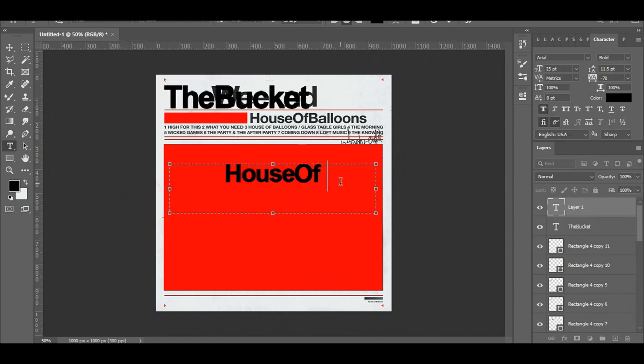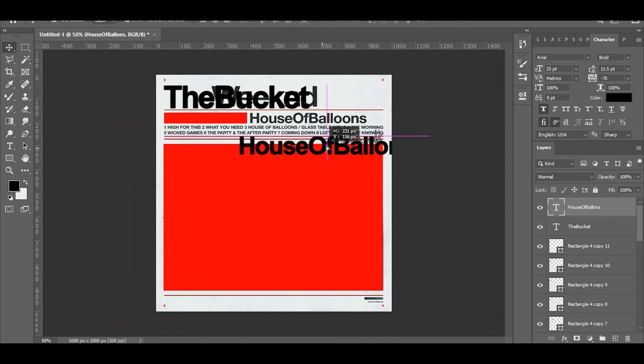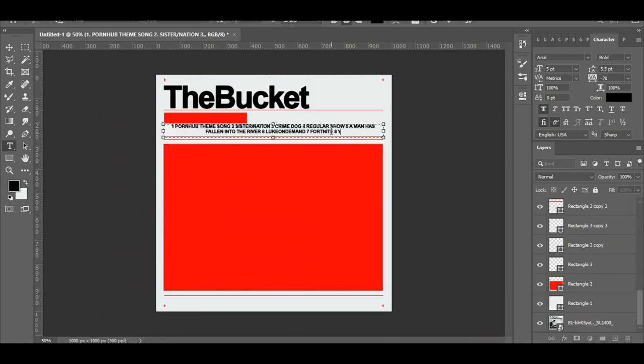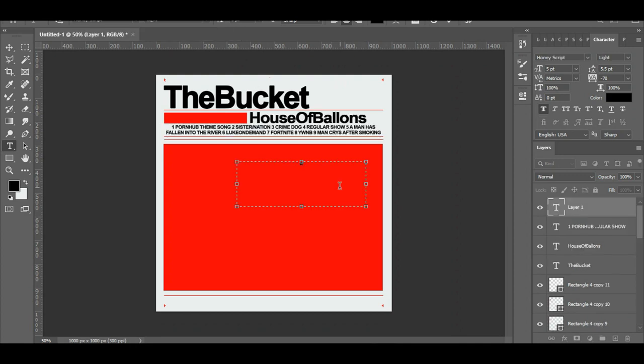I added the classic The Bucket, and then after that I created the House of Balloons. I realized that there's no spaces in the titles, which is a cool aesthetic. I'll give you props, Weeknd. And then I created the track list in the exact same font. And then I wanted to create the 10th track, which was like a handwriting edition, which I think was dope because I didn't mean for there to be a 10th track, but look at now.